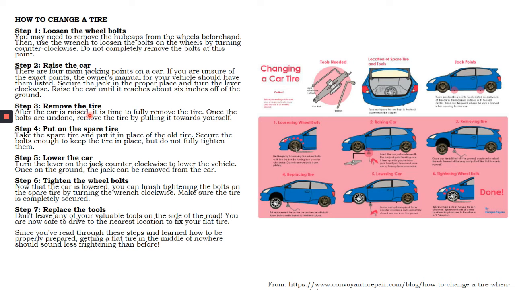Step number 3 is to remove the tires. So now that the car is raised, I can fully remove the tires. Once the bolts are undone, remove the tire by pulling towards yourself. And that's what I see over here in step 3.